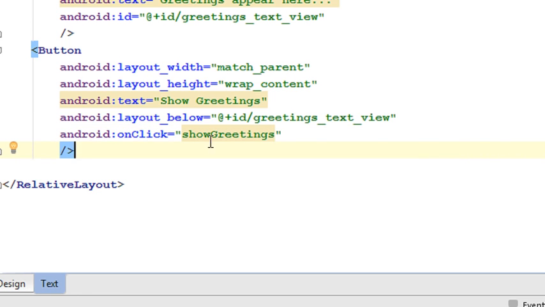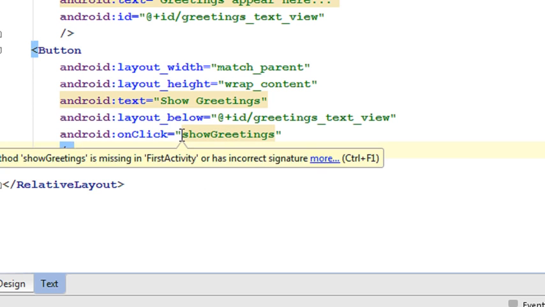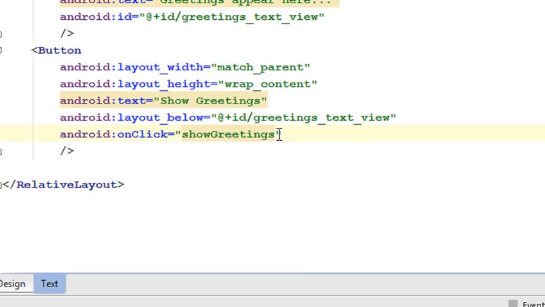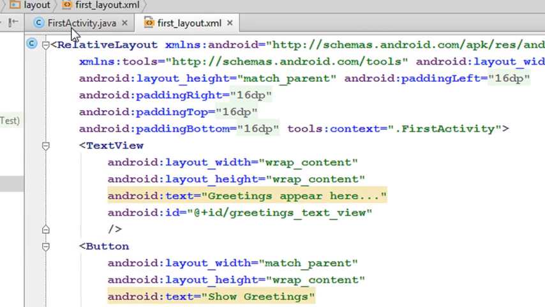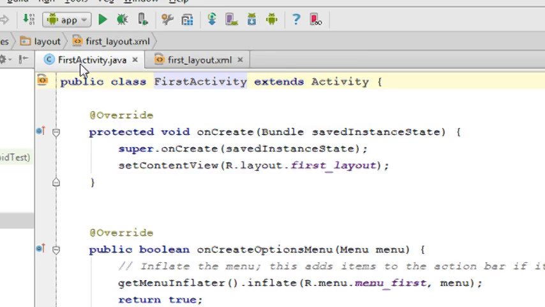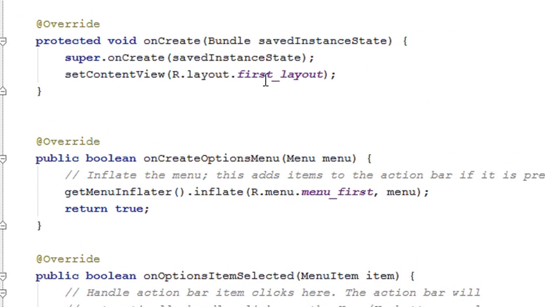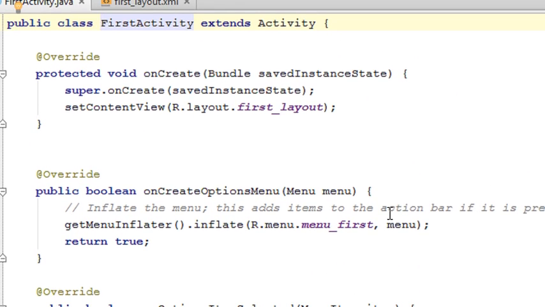Okay, this is a method available. This is a method we have to create on the class file associated with this layout. Okay, the method name is show greetings. So now the next step, we have to define this method in the Java class file. So go to the Java file. This is a Java class file. It already contains some Java code.